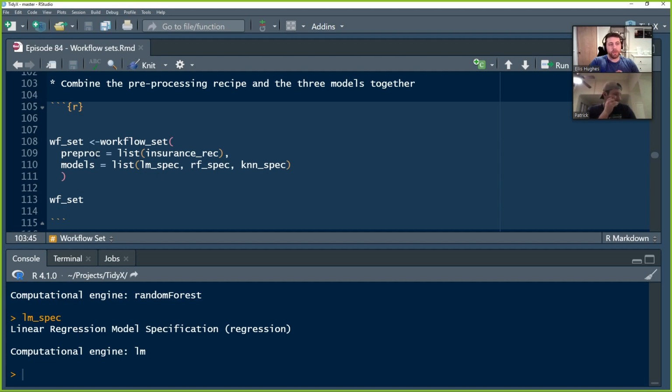You could also do it just directly into the workflow. Workflow, paren, preproc is the recipe, model is the model we're using. So workflow sets takes that same idea here. And so we're going to use workflow set. We're going to set the preprocessing to be, it accepts a list only. And this is going to be the recipe that we created for preprocessing. It's also going to accept a models argument. And here this also accepts a list of all the models we plan on running.